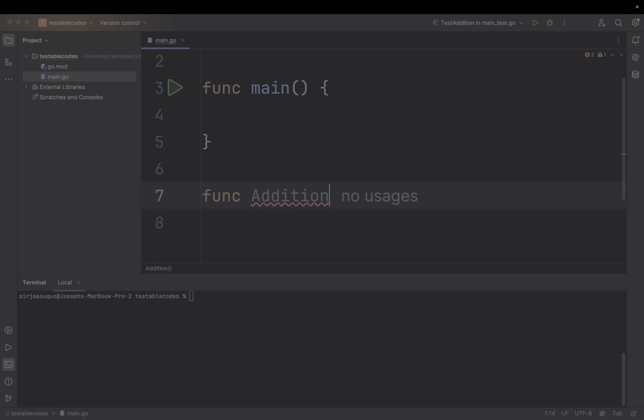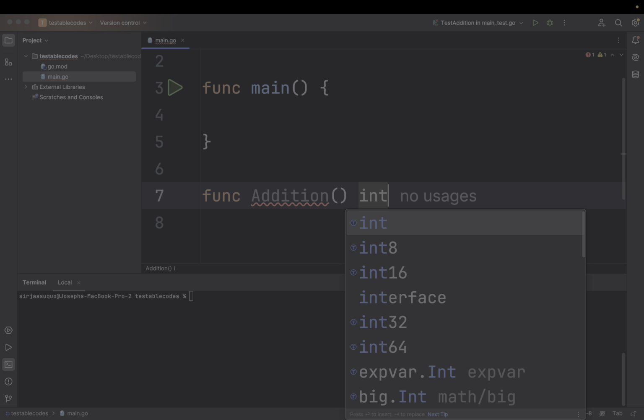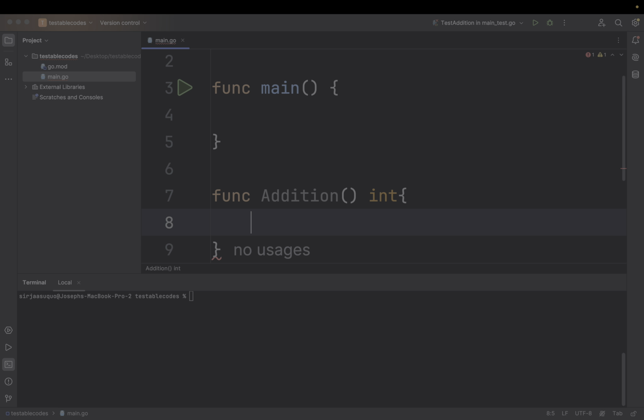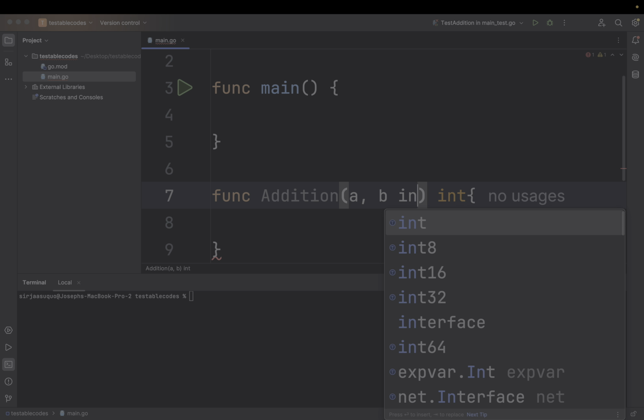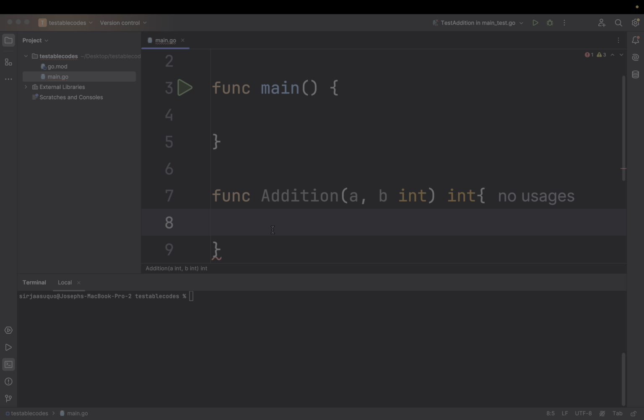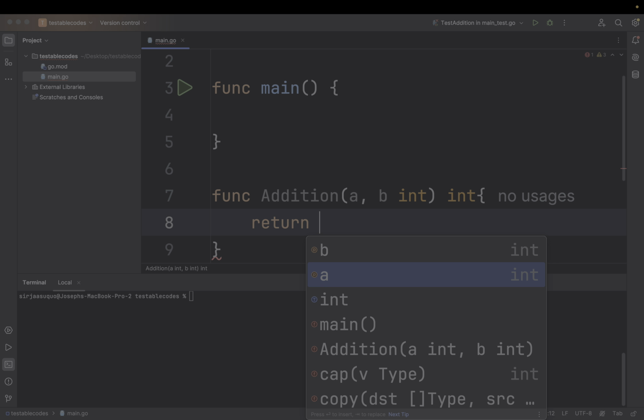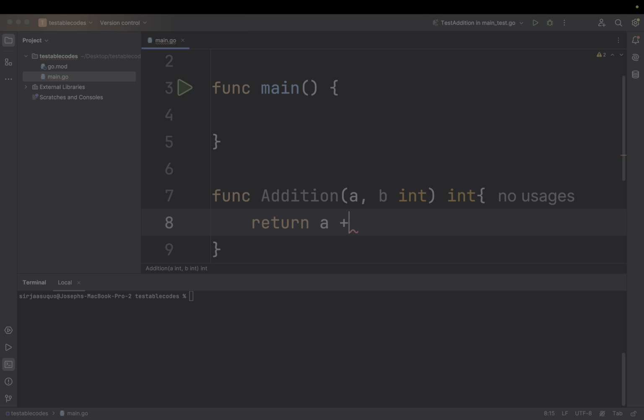So you're going to write a simple func addition, and let's just keep it simple with integers. We're going to take a, b, which are integers, and then we're just going to return a plus b. This is simple enough, right?